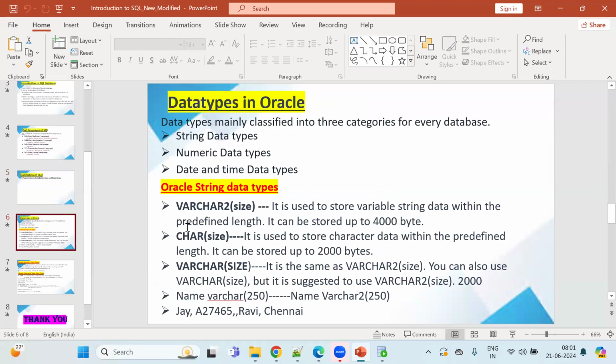Okay. So now, next one is: what are the data types in Oracle? What are the data types in Oracle, and what is the meaning of data types in Oracle, guys? Data types are mainly classified into 3 categories for every database: string data types, numeric data types, and date and time data types. So someone will have the question: what are these data types?